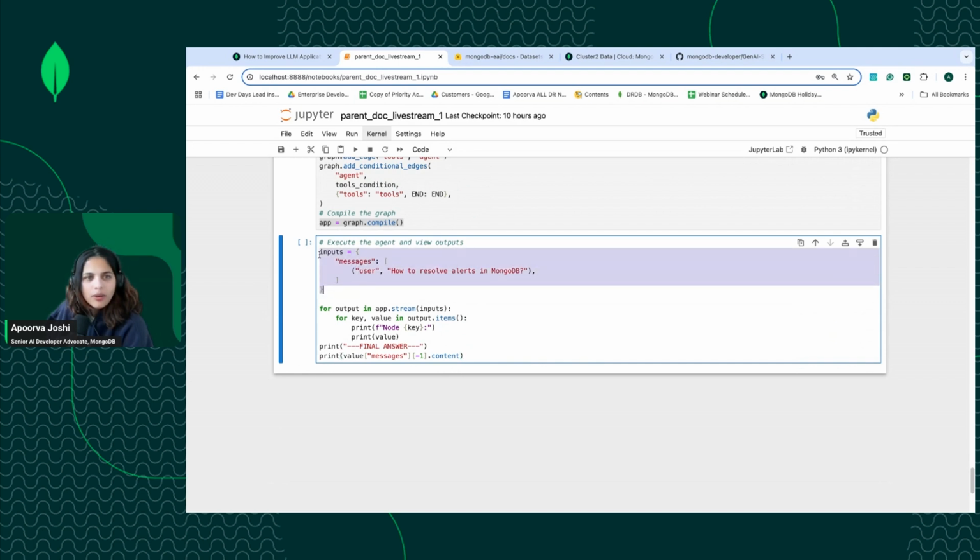So again, these are my inputs to the graph. It needs to be a certain format, like it needs to say messages because that's the attribute that we are tracking in the graph state. And then it needs to be either a user or assistant message. So that's the format. And then I'm going to stream outputs as the inputs go through the nodes of the graph. So I'll print out the key, which is to say what node it's at, and the value, which is what's happening in that node, and then the final answer.